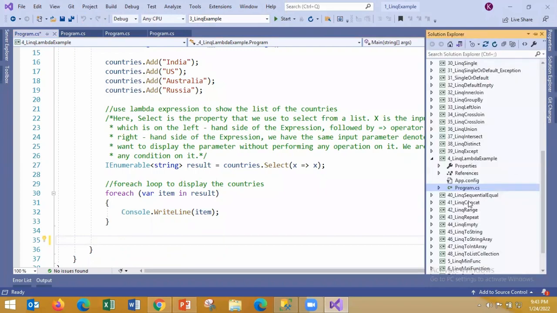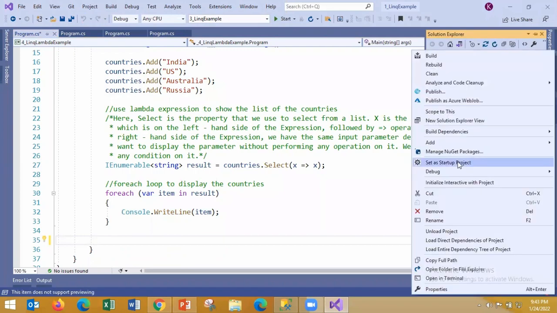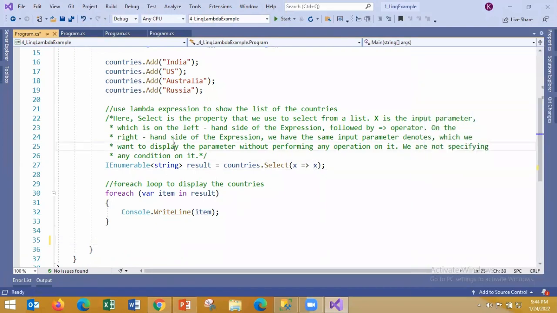I hope I made this as a startup project. This is just to show you a lambda expression, nothing else. That lambda expression just selects everything, right? Yeah. Yeah.